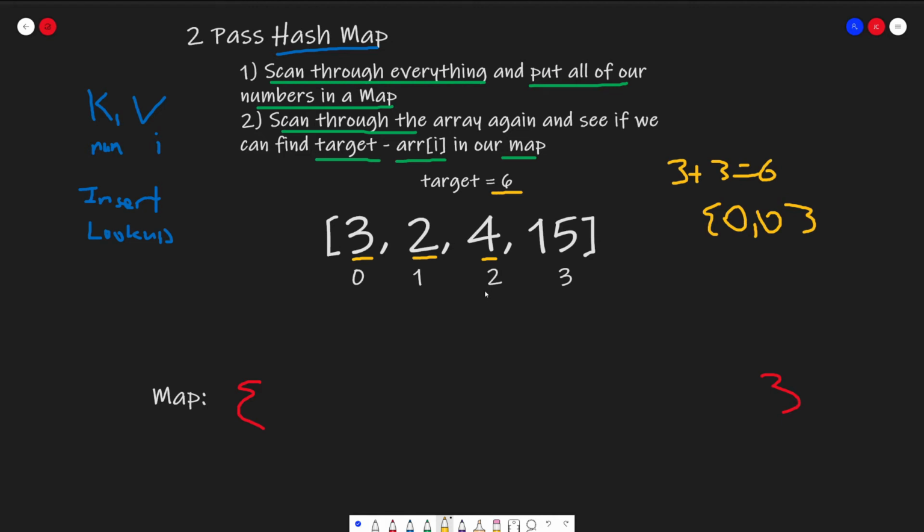What we have to do is, when we are scanning through our array again and checking for target minus our current value, we also have to ensure that the index that we find is not the same as our current index. So quickly walking through this problem.